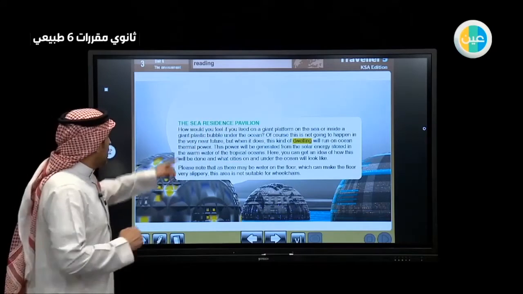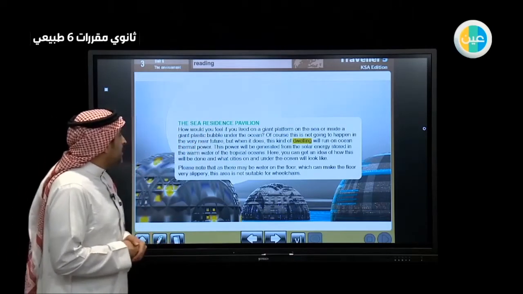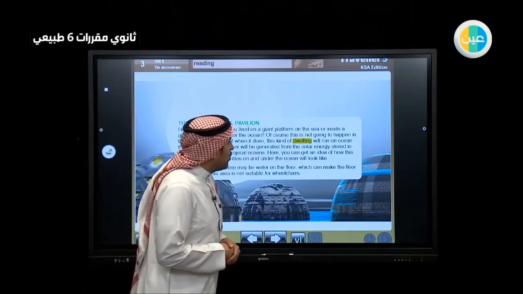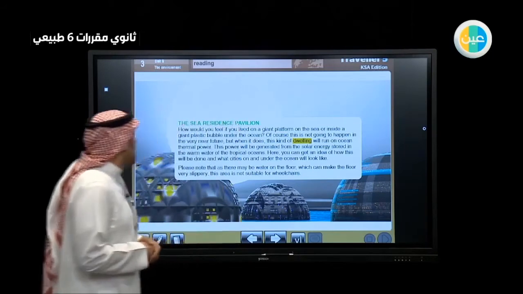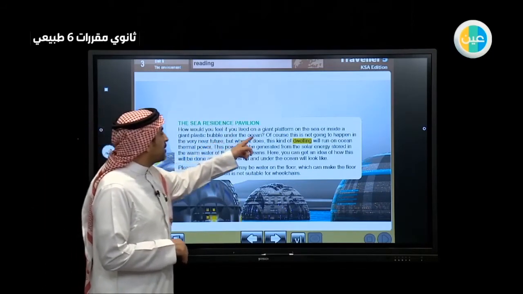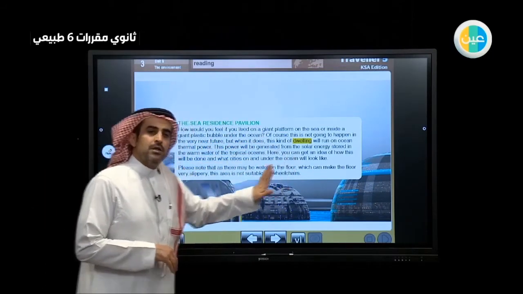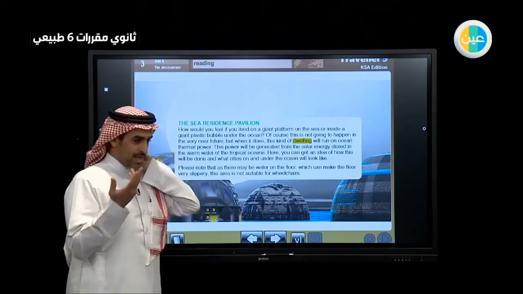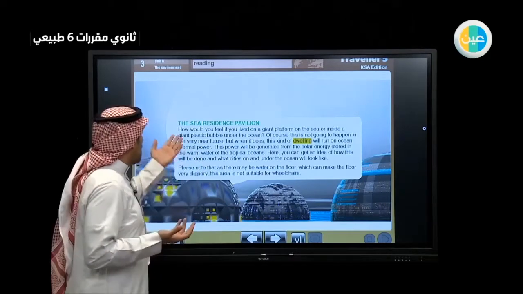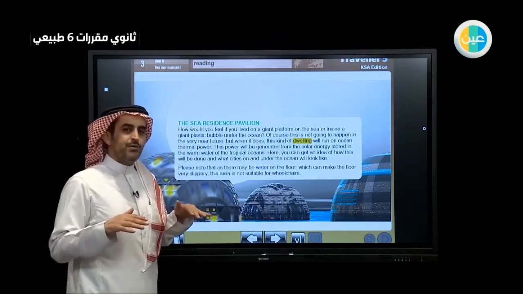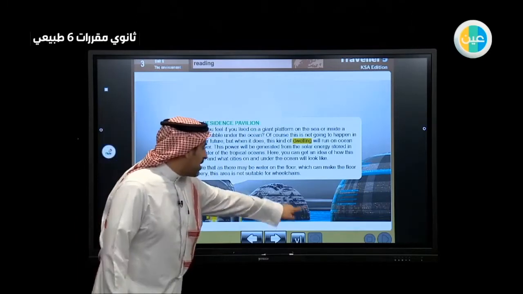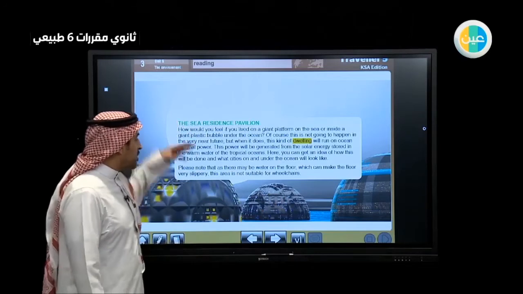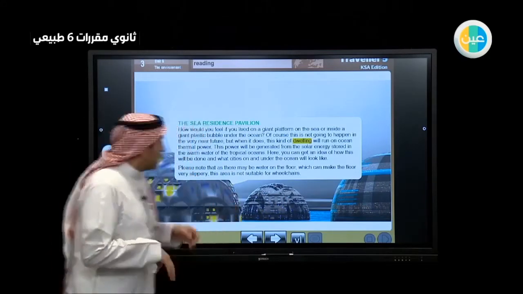Let's read. How would you feel if you lived on a giant platform on the sea, or inside a giant plastic bubble under the ocean? Stop here. Here he asks you how to imagine that. Can you imagine that? How would you feel? Can you describe your feelings when you're living on the platform? This is the platform over the sea, okay? Or inside a bubble, inside the ocean.